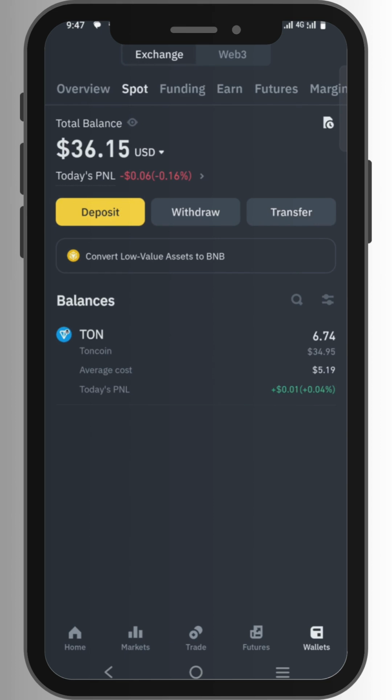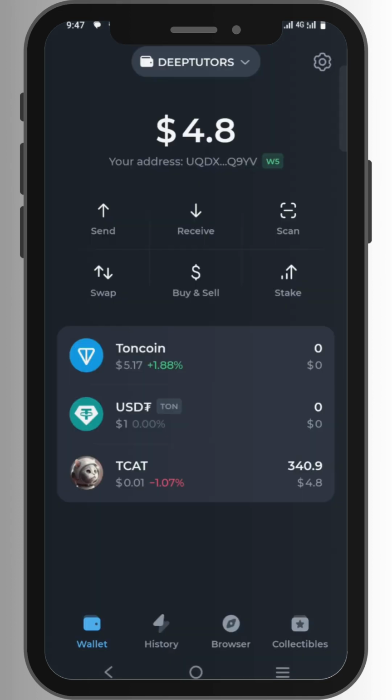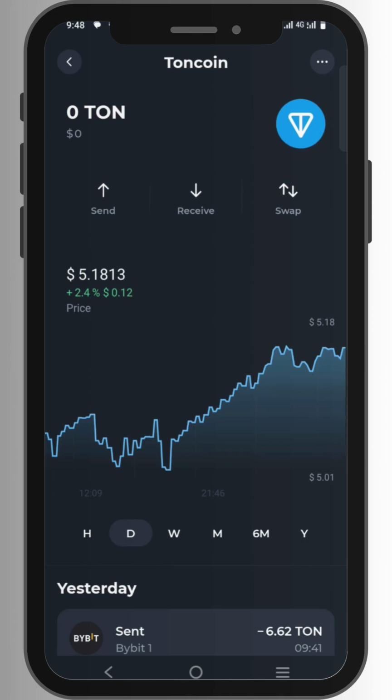I'm going to go straight to my TONkeeper to copy my TON address so I can be able to send this TON directly to TONkeeper. So this is TONkeeper right here. As you can see, I have a few tokens here. So let me click on TON coin. By default, you'll be seeing TON coin. I'll click on TON coin.